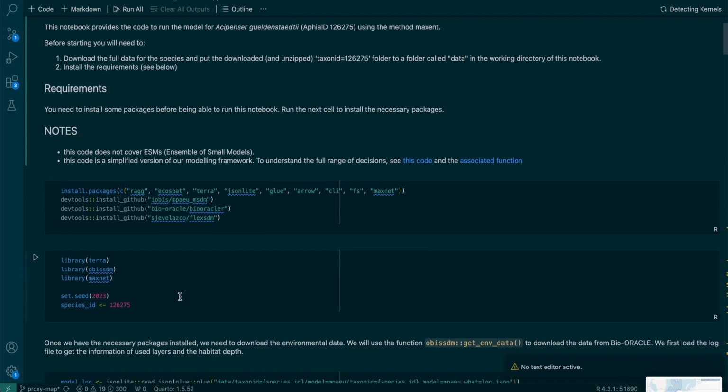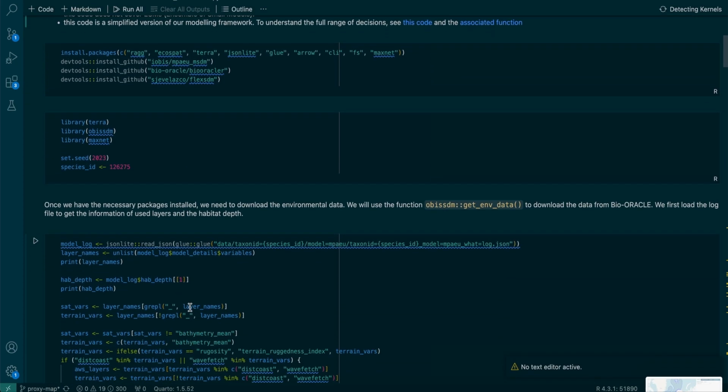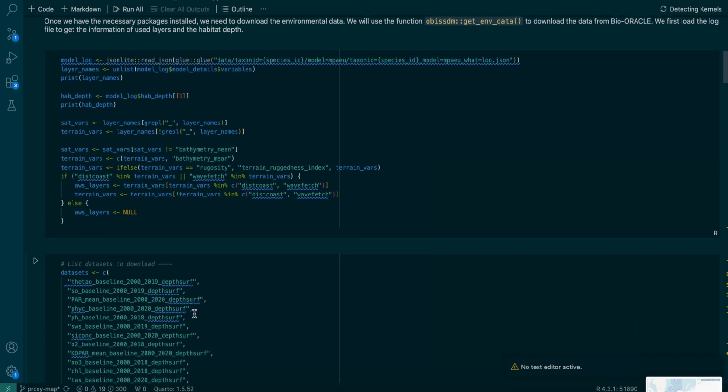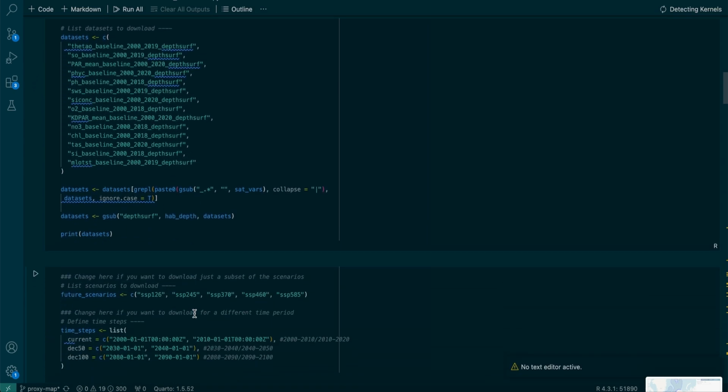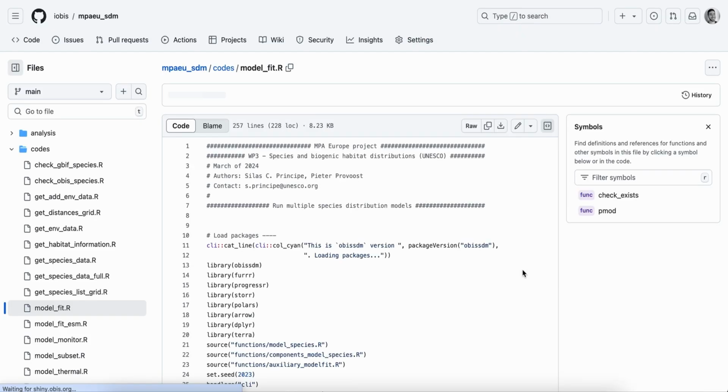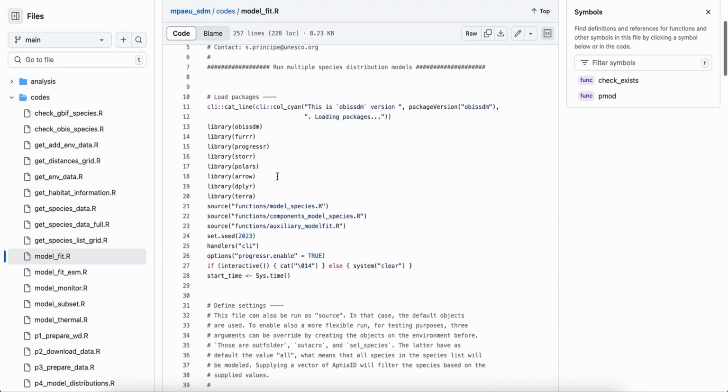Upon downloading, you'll receive either a Jupyter notebook or a Quarto document containing all necessary code to run the models independently. You can also access all code used to produce these models.